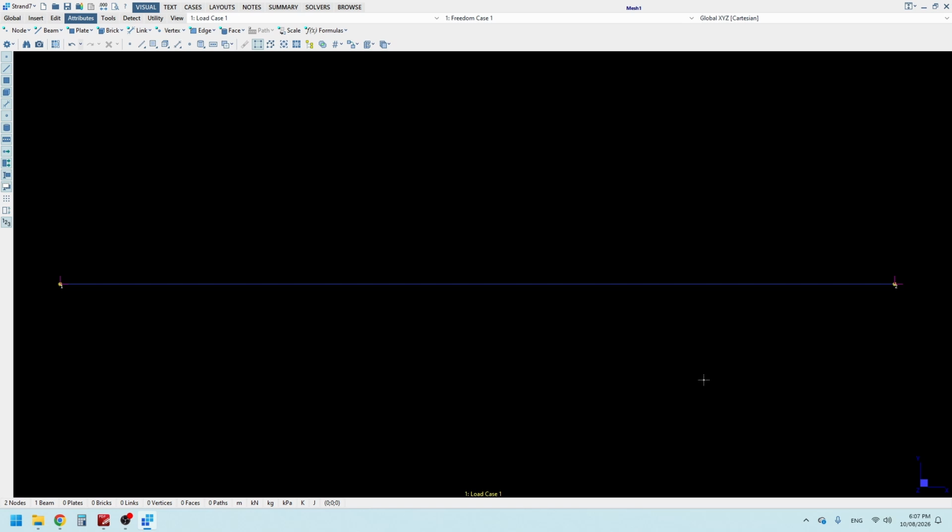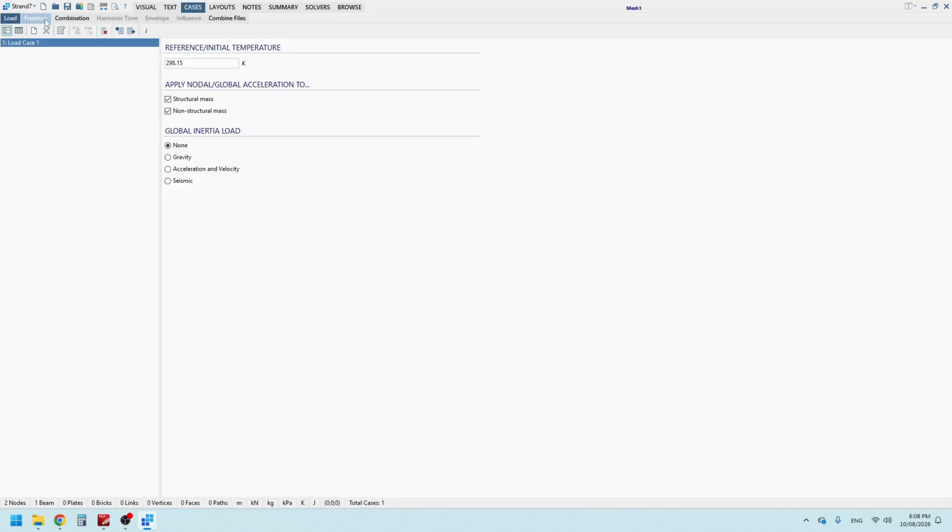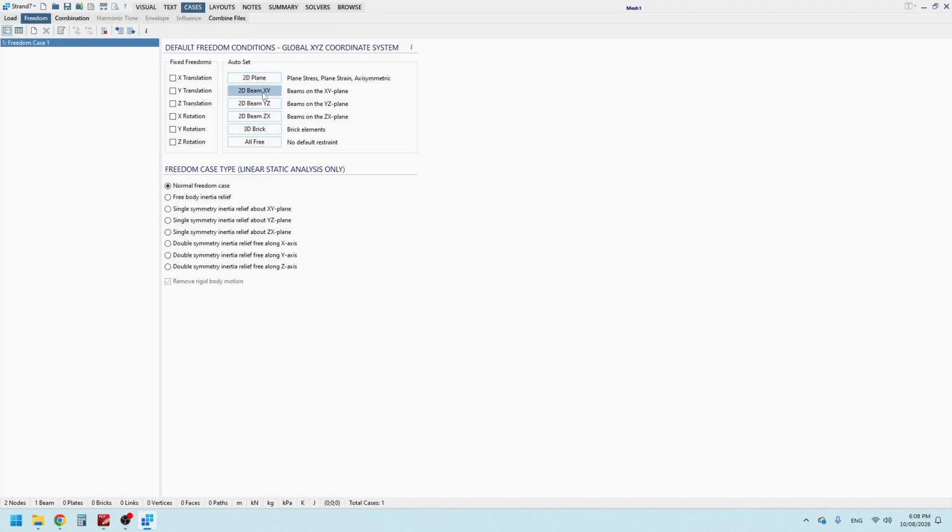Now we're going to tell Strand7 that we're doing a 2D beam analysis using X and Y axis. We go here to Cases, Freedom, and we're going to click here, 2D beam XY. If you're using different axes, it is the same principle. You just click here if you're doing a Y and Z plane analysis, and you click here if you're doing a ZX beam analysis.